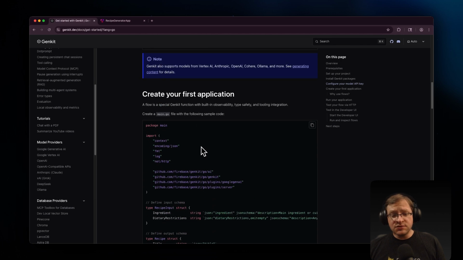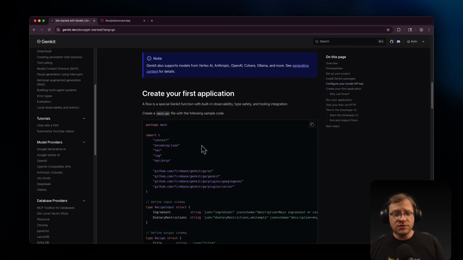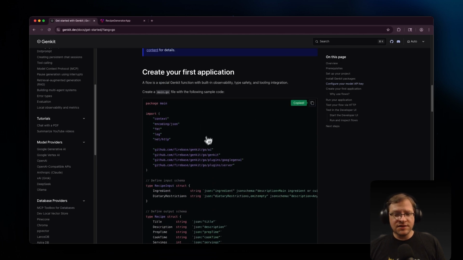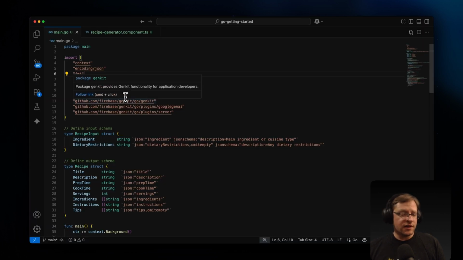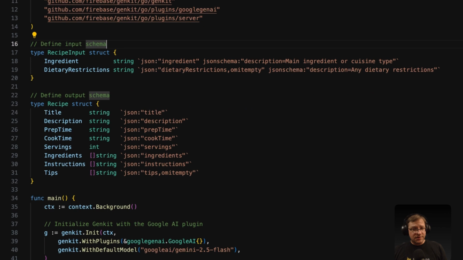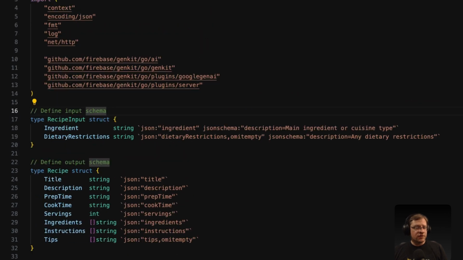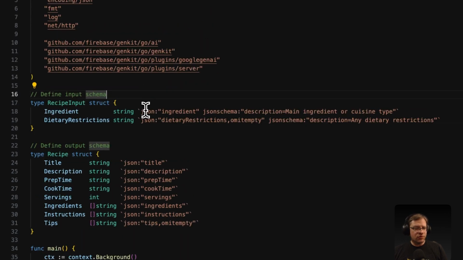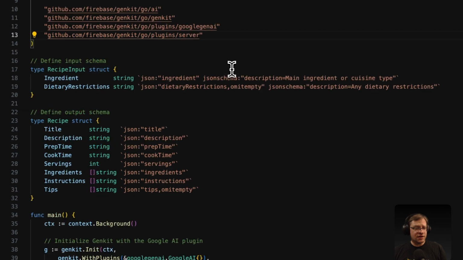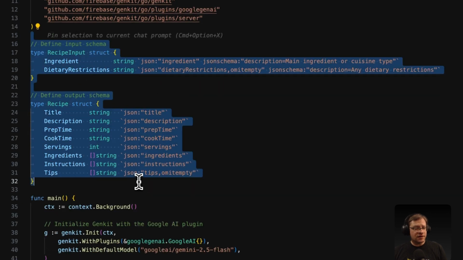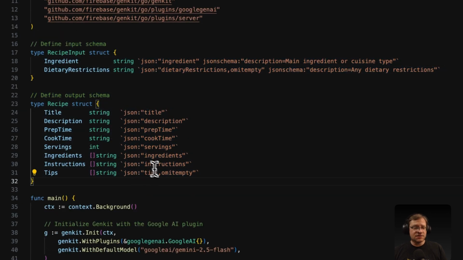And then to jump into the actual code, we can just copy and paste this example here. So here's our code that I copy pasted. Let's quickly take a look at what's going on in here. Some imports, we're importing Genkit here. And here across the top, we define a couple of schemas. We're just using Go structs.